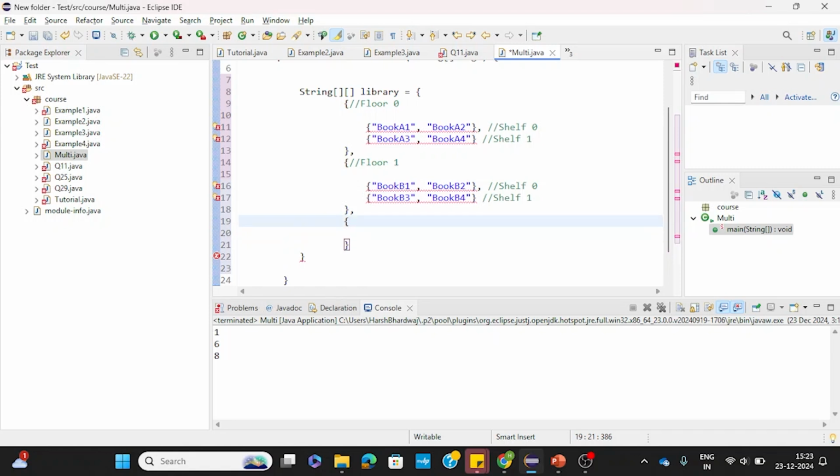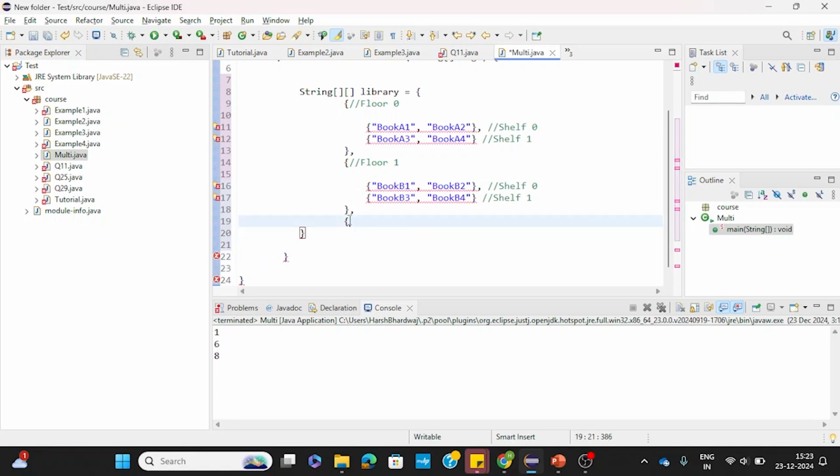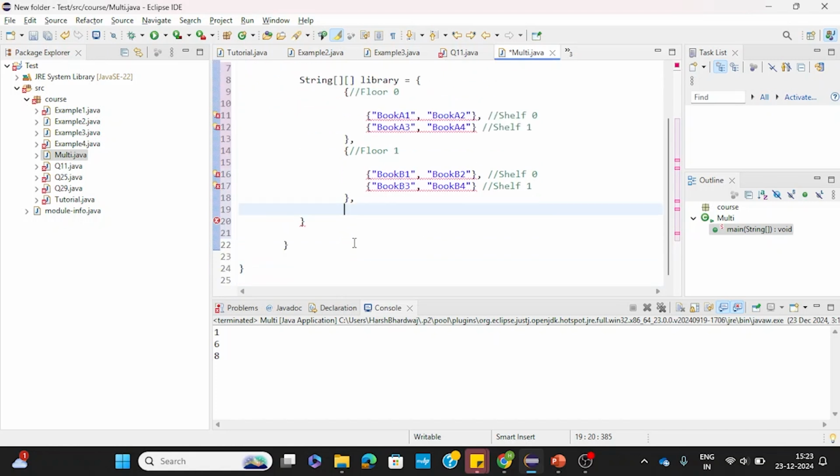Here, let's keep it for floors 0 and 1 only. Let me remove this. We'll keep it like this so that you won't get confused; I don't want to elaborate all the things and make floors 3, 4 like that. I just want you to understand this. We can skip this.